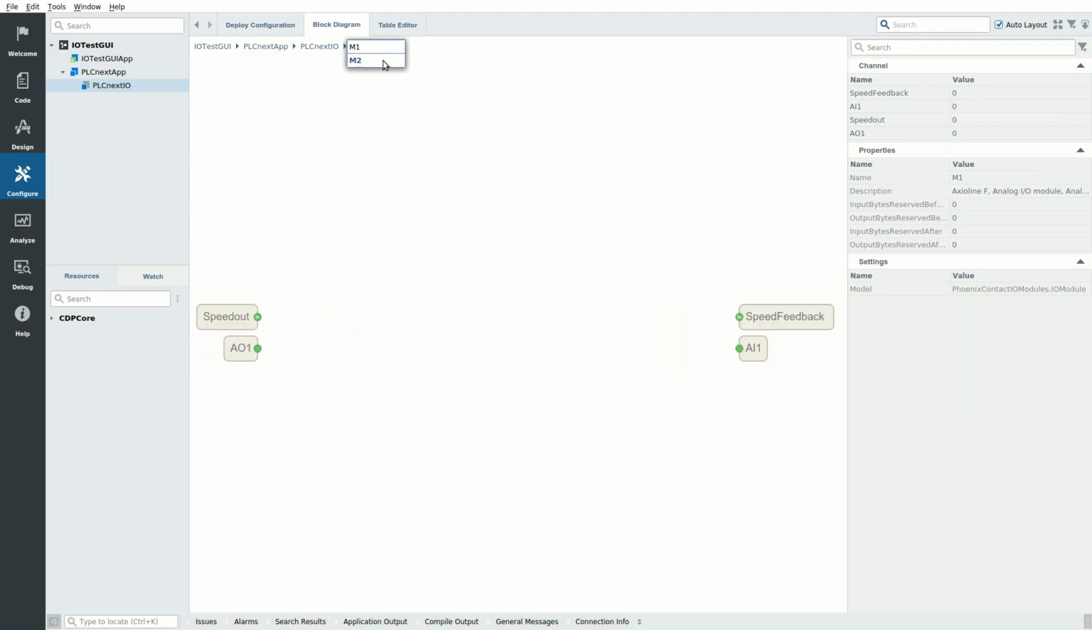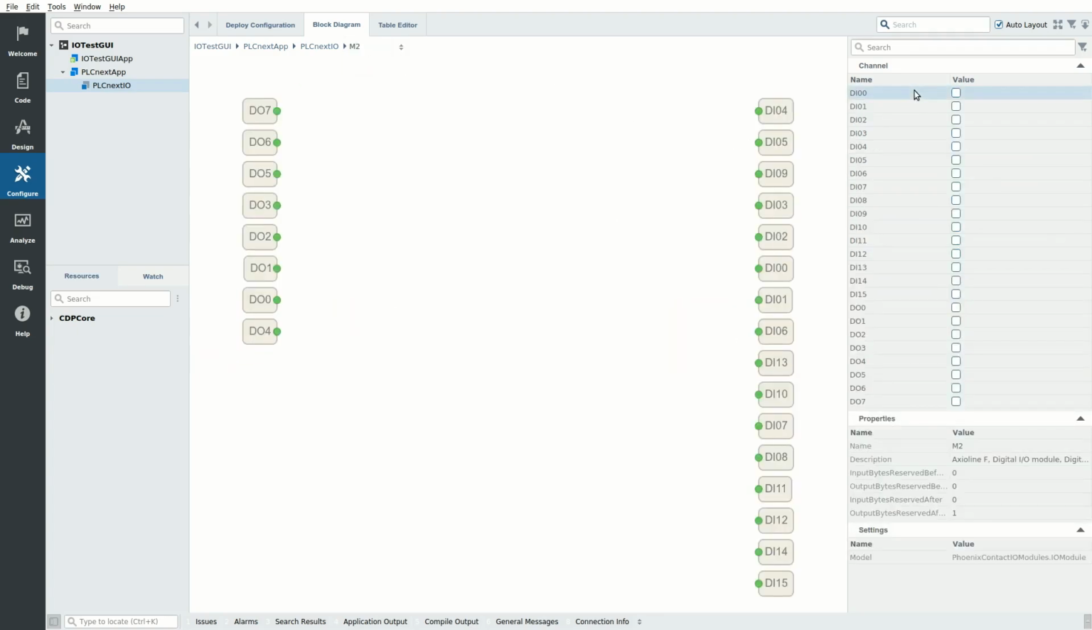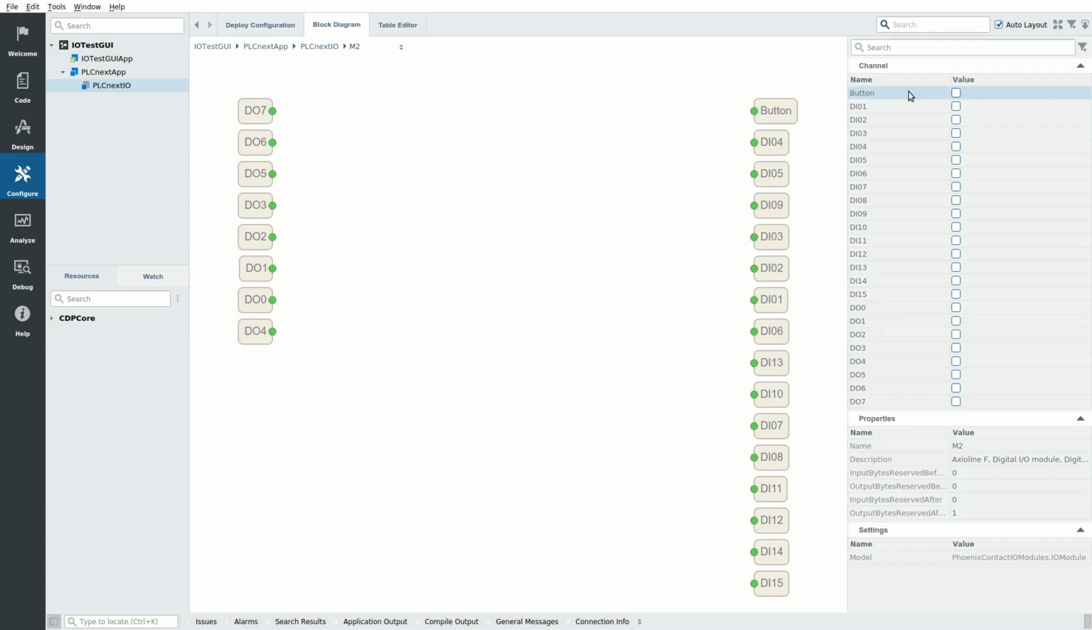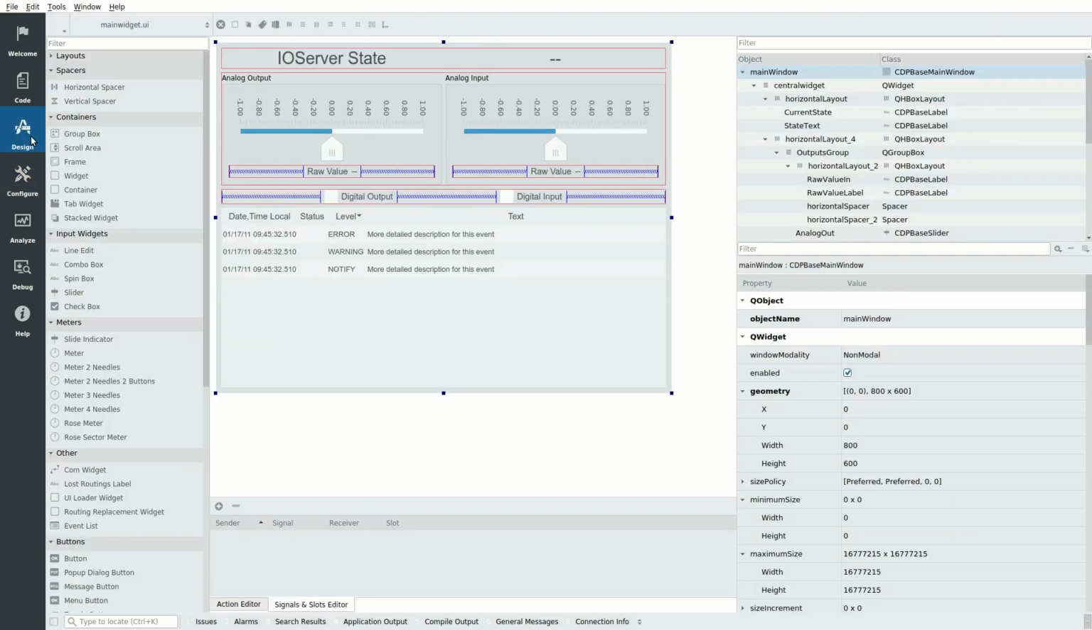Now go into module M2 and rename DI00 to button and DO0 to light. We can now connect the user interface to the control application. Select the IoTest GUI app, then click Design Mode.